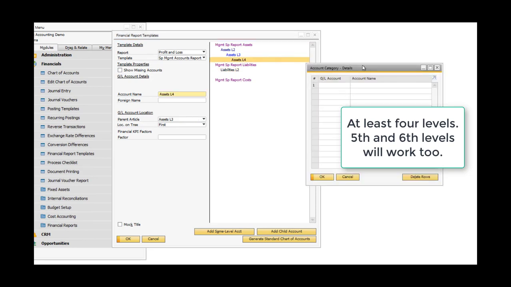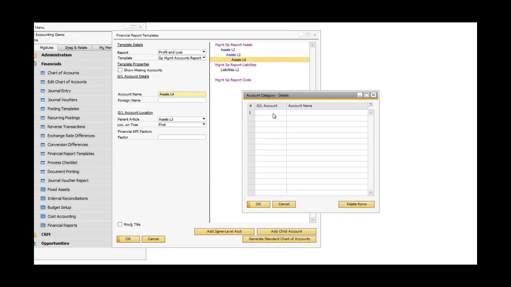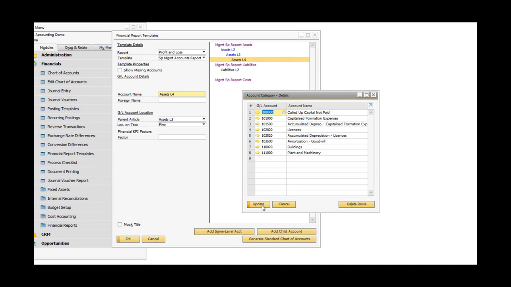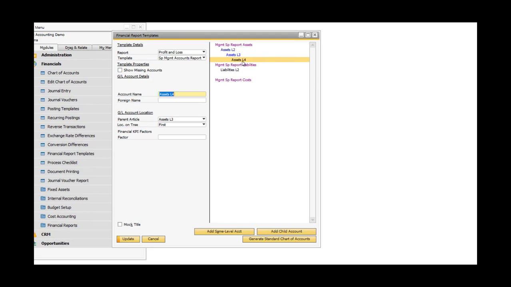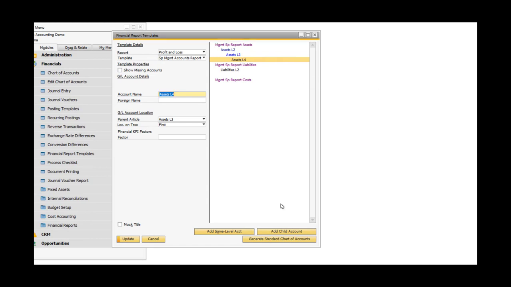So if I double click on this one, I get this account category details. And within that, we can hit tab and start picking accounts that we want to put into it. So we'll pick some random accounts here. Maybe that one, and choose and update. So within this Level 4 account now we have those, and if we double click on that again, we can see that they're all there. And then we can update.